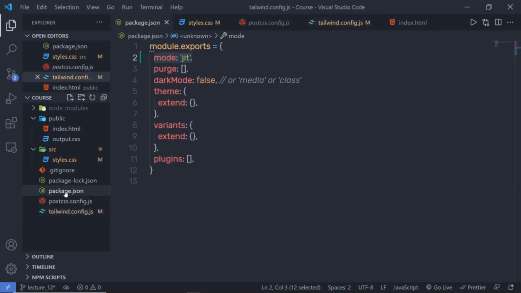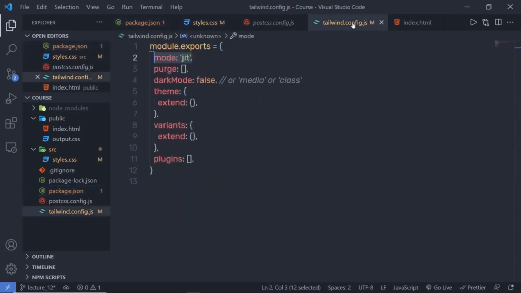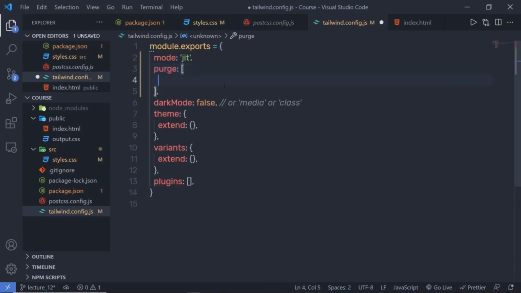Just back to your package.json file, and here you can notice I have my autoprefixer, PostCSS, PostCSS CLI, and Tailwind CSS. You need Tailwind CSS and PostCSS CLI to compile your Tailwind with JIT. So once you have all these packages, inside this purge, you need to specify your template path.